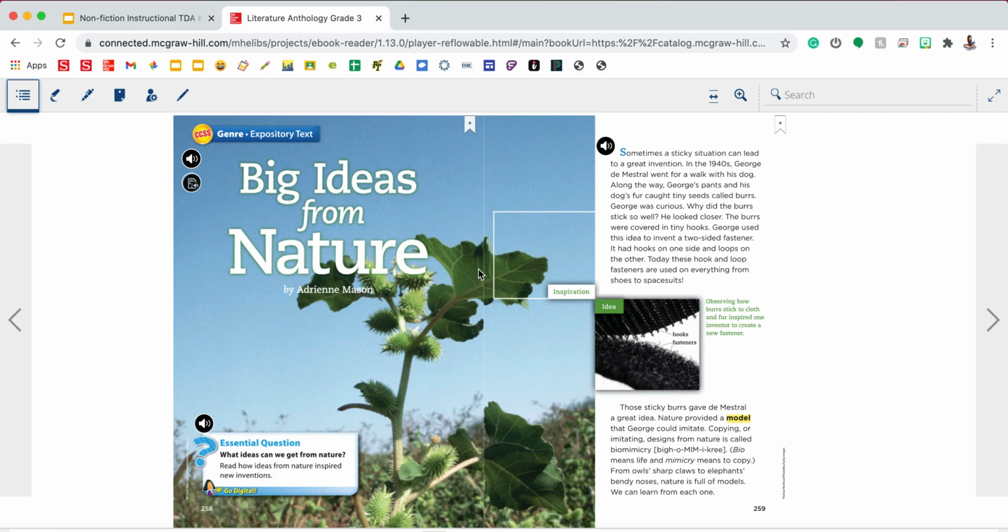On this page, we have some text features. We have photographs and captions. So the inspiration here is the burrs on this plant, and the idea got from it was basically Velcro or hook fasteners. The caption states, observing how burrs stick to cloth and fur inspired one inventor to create a new fastener.